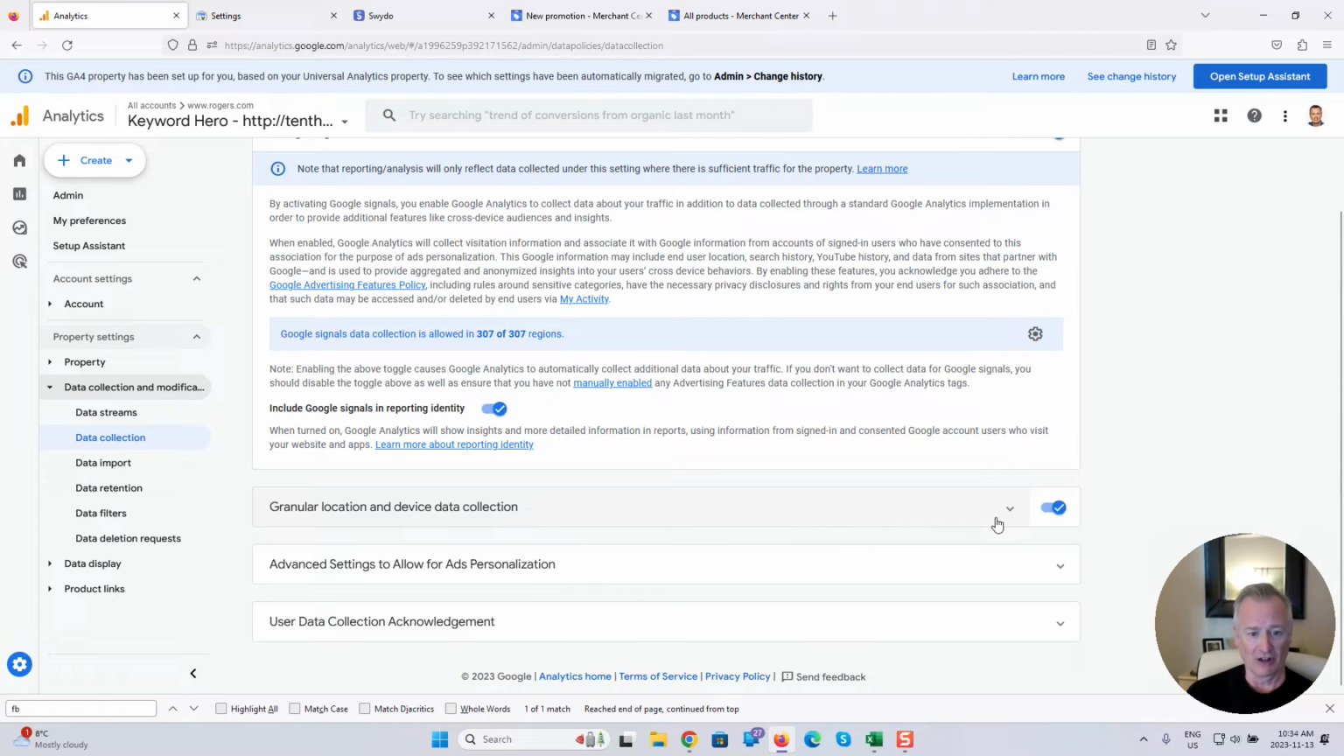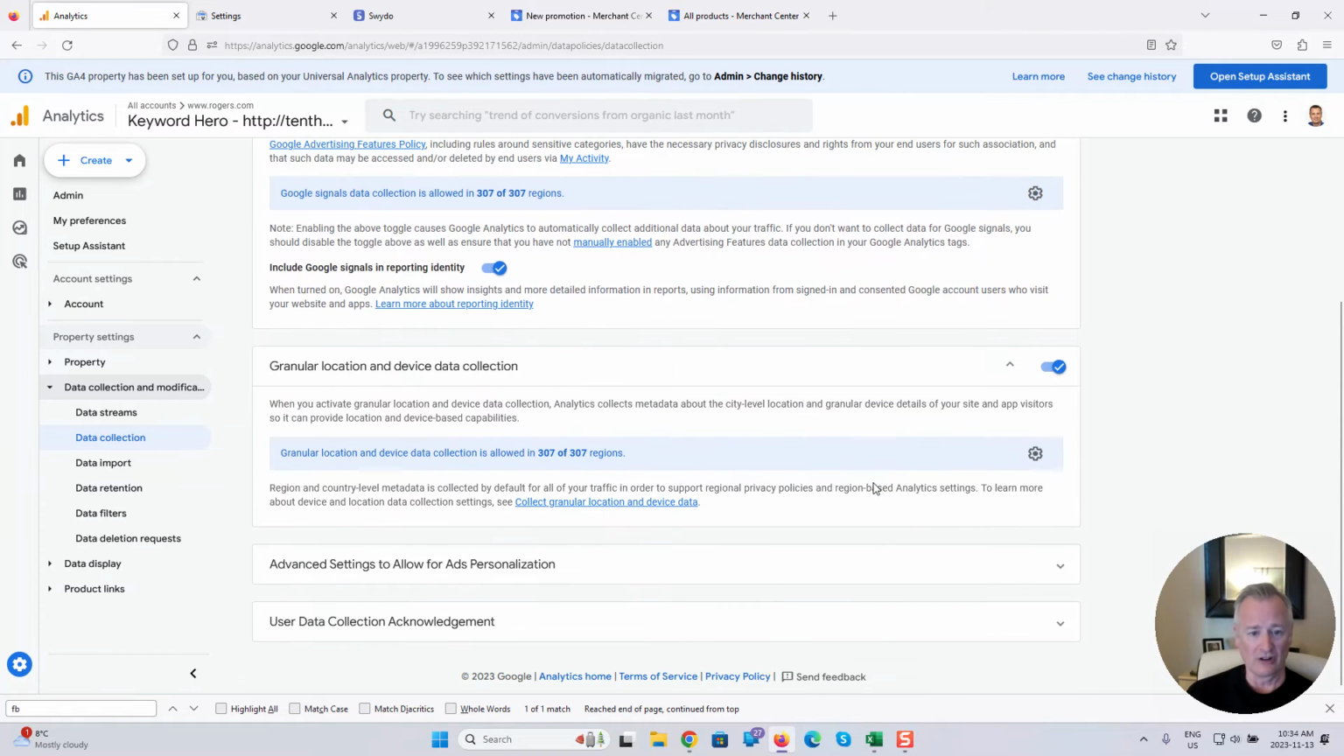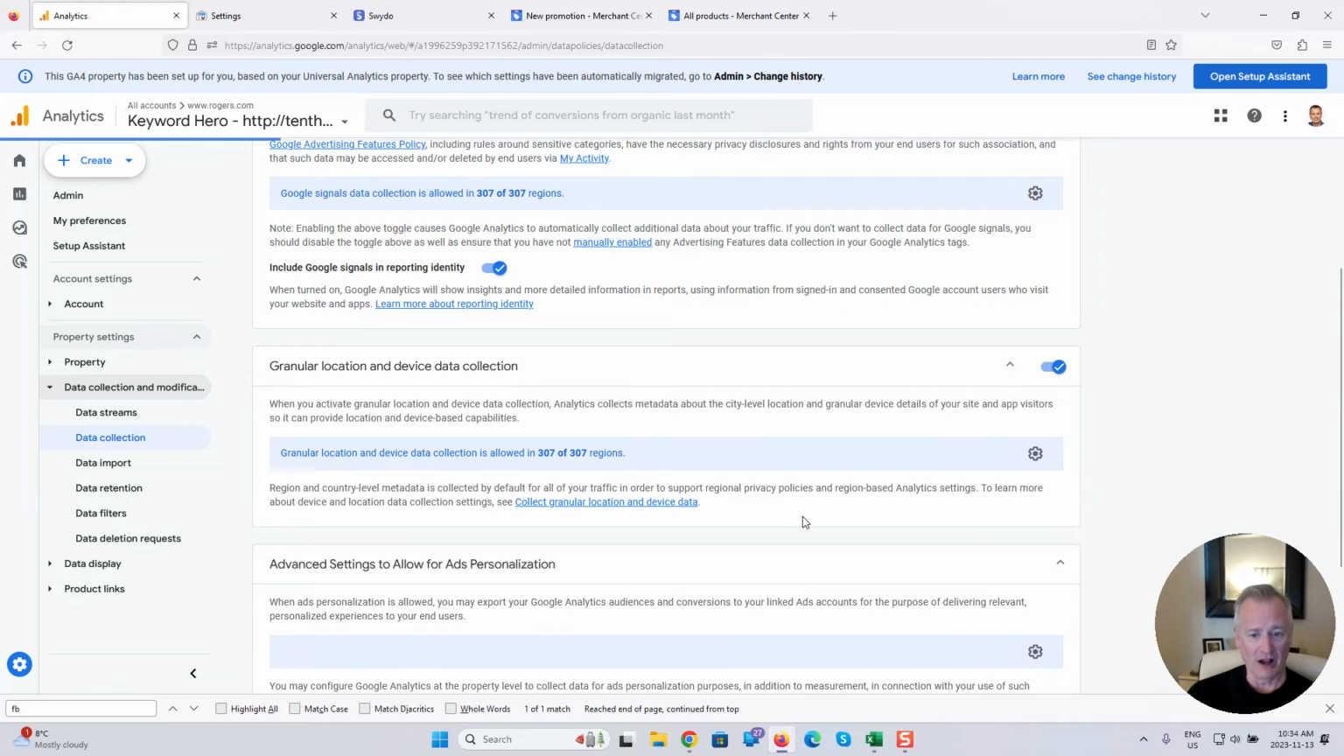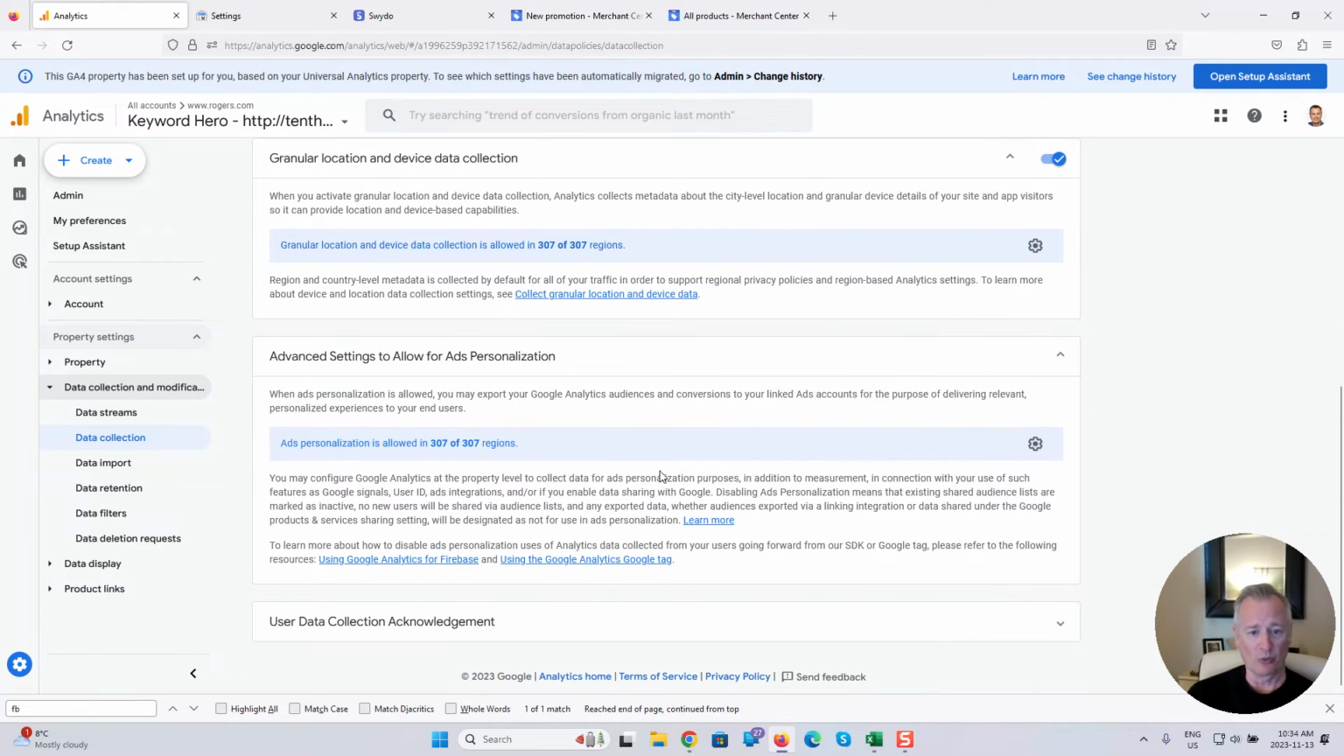Granular location and device data collection, we want this off. Again, this applies to the different regions, so you can customize this if you wish. But again, most of you will want all regions activated. Advanced settings to allow for ads personalization. One more time, you're going to allow it in 307 of 307 regions. The answer is yes.